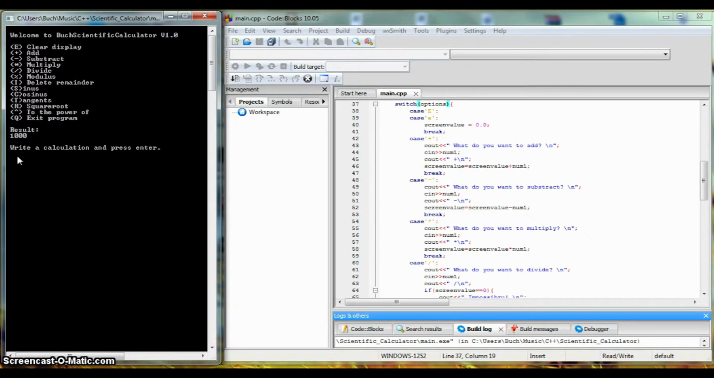Then you can write a calculation and press enter as it says at the bottom. Let's write plus 1000 as well. And then it adds up to the result, and you can modify the result further on by adding more or maybe subtracting 1000. You can also multiply, let's say we multiply with 4, then we have 8000, then we can divide with 500, let's say 500.